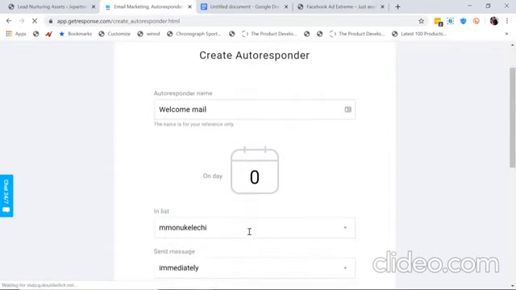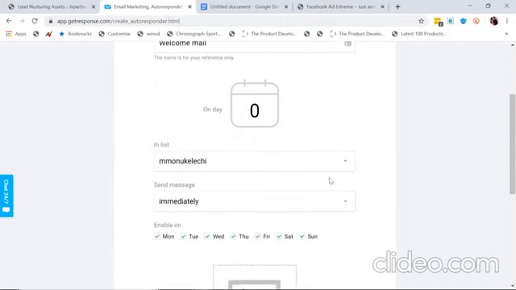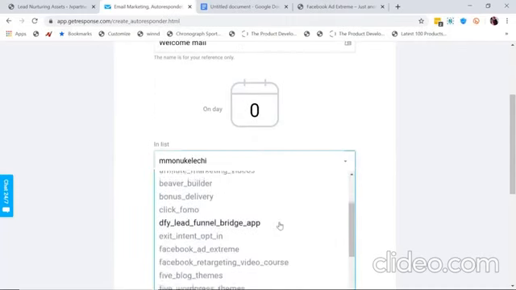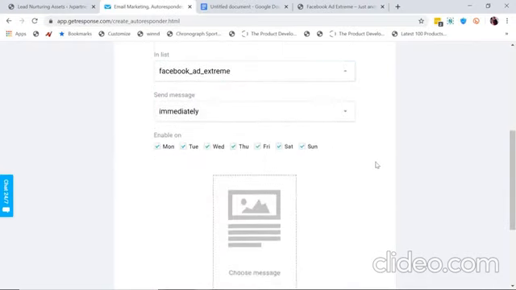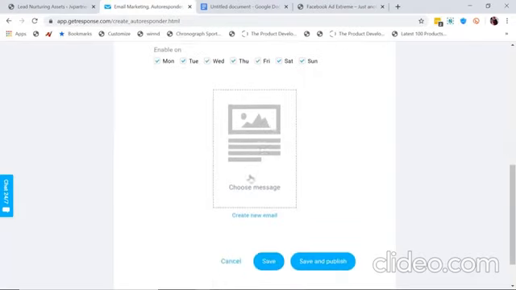What the 0 does is it sends out the mail immediately the person opts in. If you put it in 1, it's going to send out the mail 24 hours after. If you put it in 2, 48 hours, and so on. So be sure to put it in 0. If you're not really sure of any step, you could chat up your autoresponder support team or send them a mail. In the list, I'll still select that list. Then just leave all these ones, enable every day, all day. So let me create my mail now.